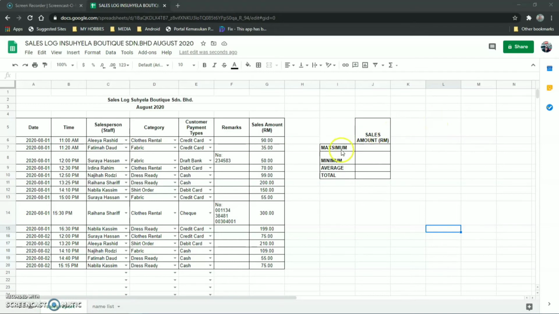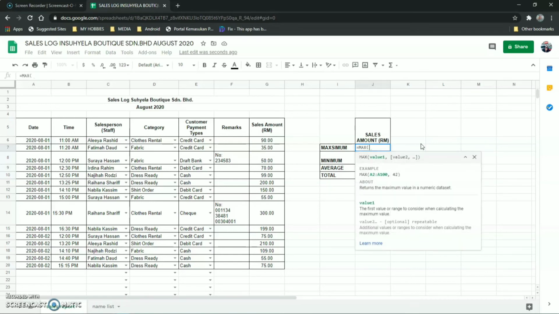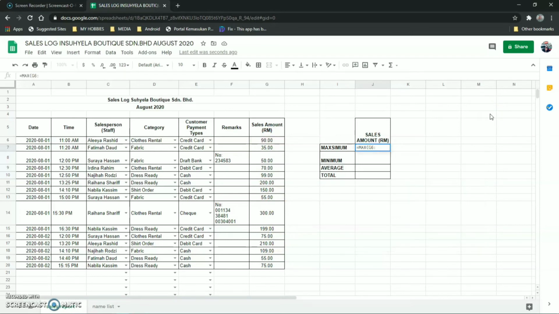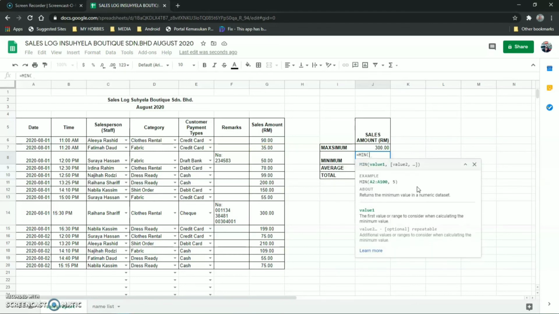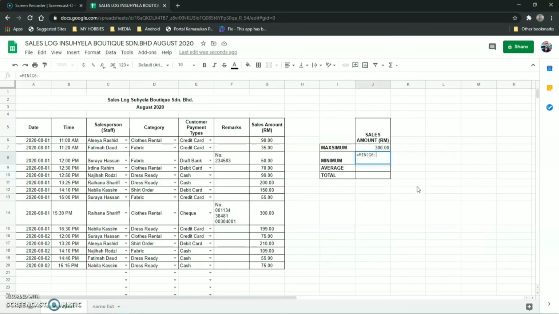Now we want to calculate the maximum value, minimum value, average, and total. Firstly, you click at this column, and then you type the equal symbol, and for maximum you type max and open bracket. We want to calculate the maximum value from G6 up to G20. So you type G6, G20, close bracket, and you press enter. And then same goes to minimum, average, and total. You type equal symbol. Then for minimum, you type min, and then open bracket, G6, G20, close bracket, and enter.